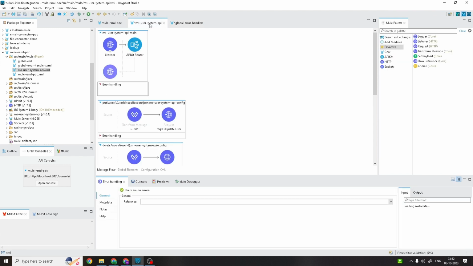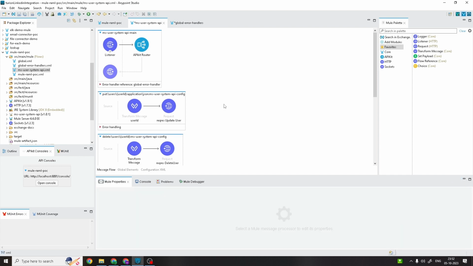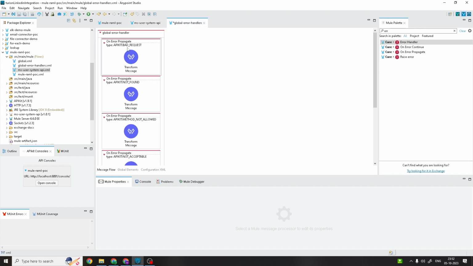Okay, so you click on here and select this global error handler scope and save it. So if any error occurs here in these flows, it will be redirected to this global error handler scope, and it will return a proper error structure, showing the reason behind the error.